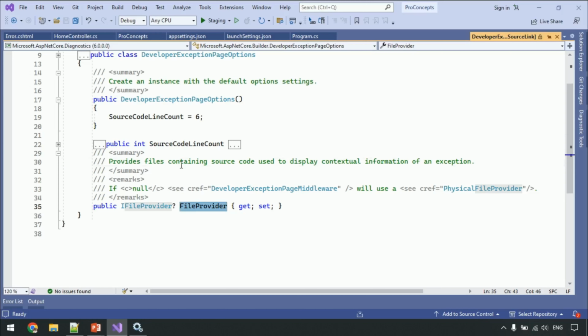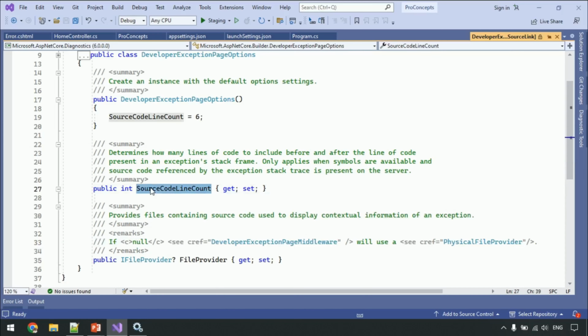Provides files containing source code used to display contextual information of an exception. Also, if you don't provide its value, physical file provider will be used. So we don't need to worry about this parameter. This will automatically pick your code file and display the required information. Next, if you look at the source code line count summary, it determines how many lines of code to include before and after the line of code present in an exception's stack frame. Only applies when symbols are available and source code referenced by the exception stack trace is present on the server.